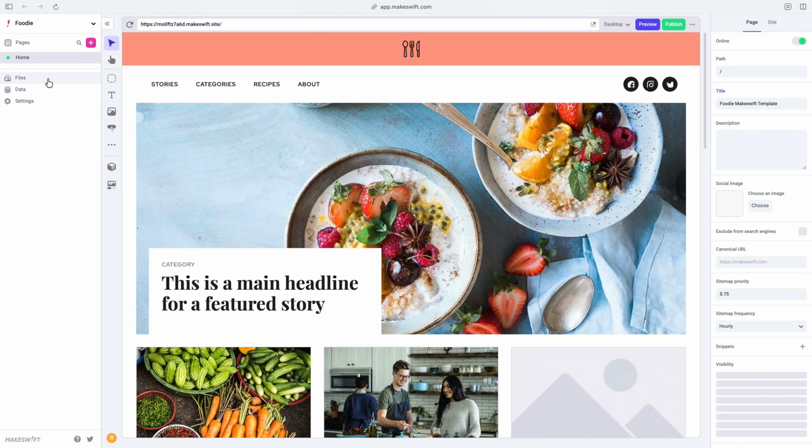Keeping track of your images and other files is an important part of maintaining your site at scale. That's why we've spent time reimagining our files manager experience, and we're excited to share these changes with you today. The first change is the new grid view.